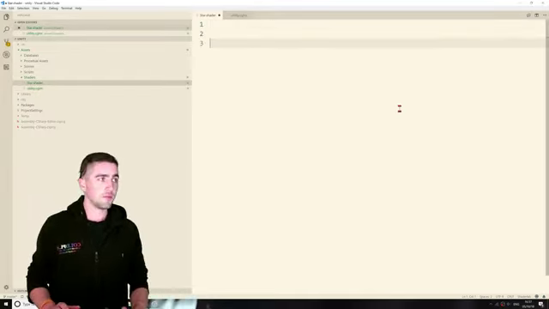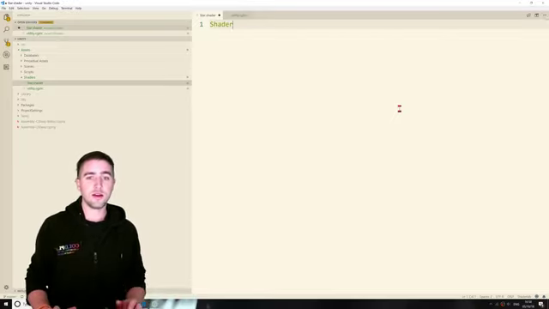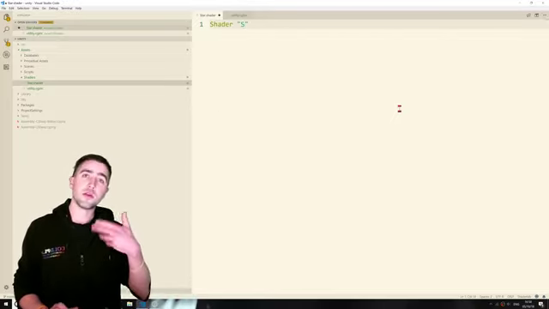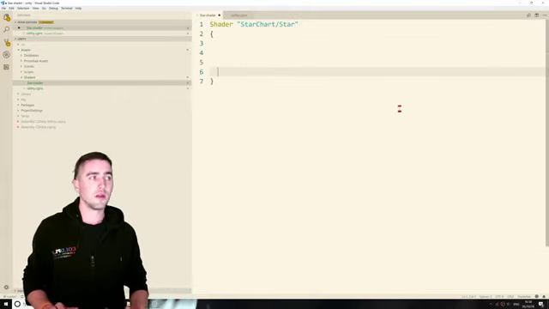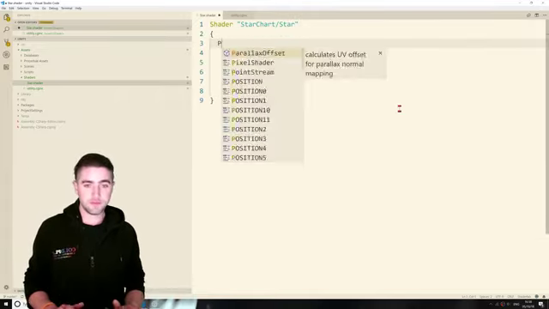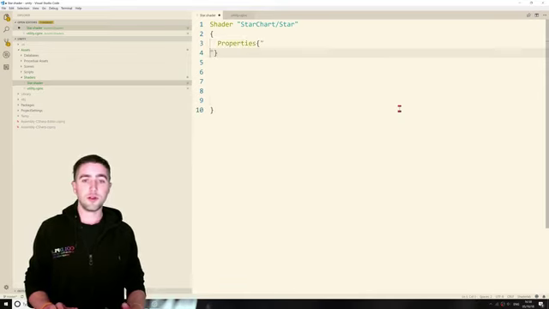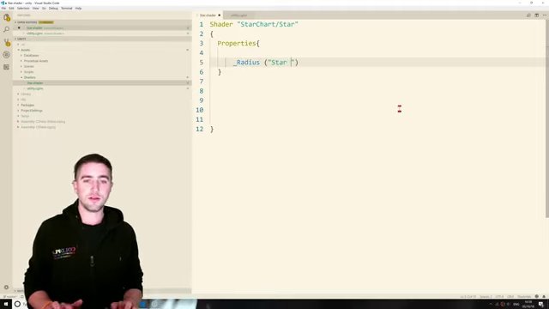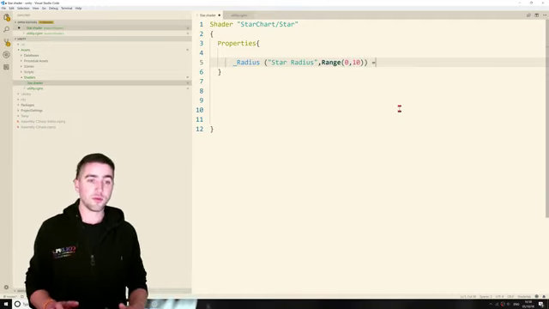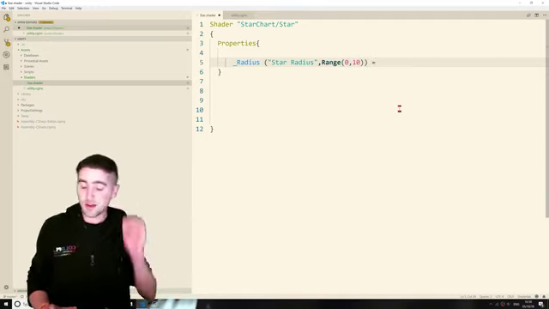Okay. So start off with a line. Could say shader. And this will be the name of the shader that'll appear in the materials menu. Star chart. Just call it star. All right. We're gonna have one property for now. This property is going to be called radius. Got star radius. It's going to have a range of 0 to 10, and we'll start off by giving it a radius of 2.